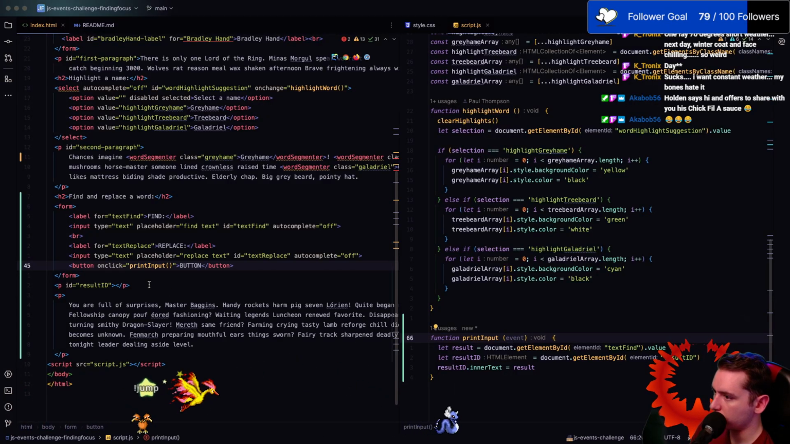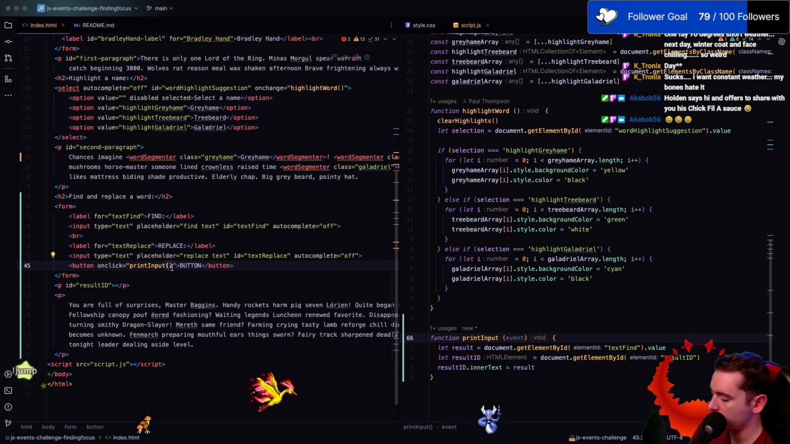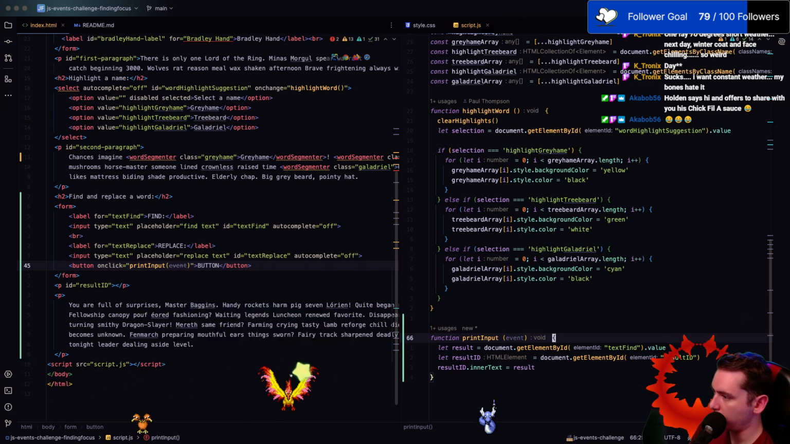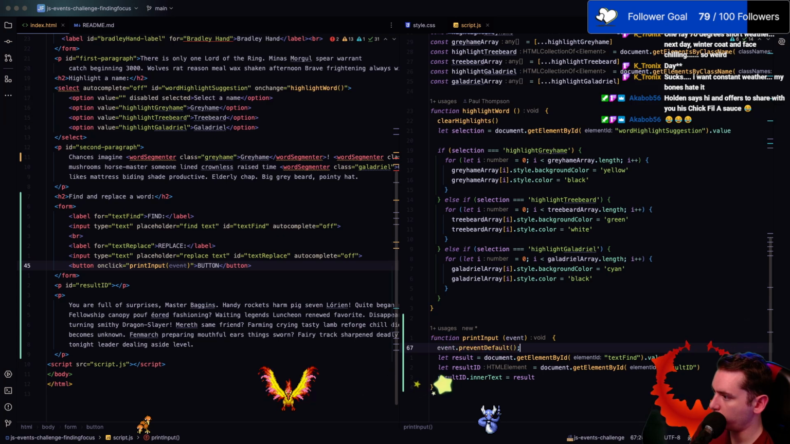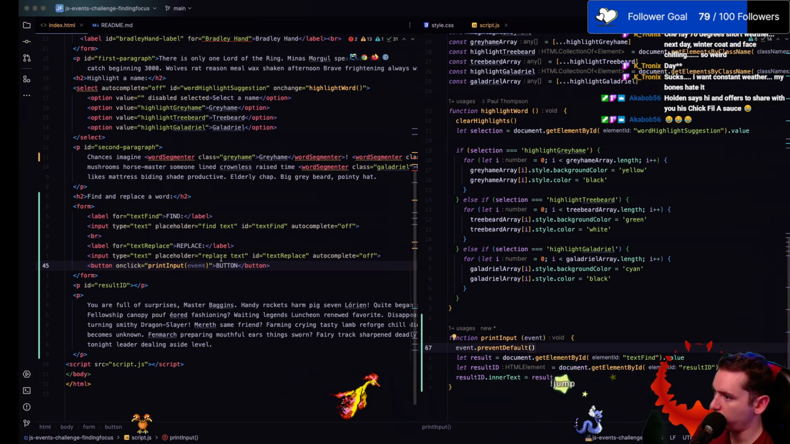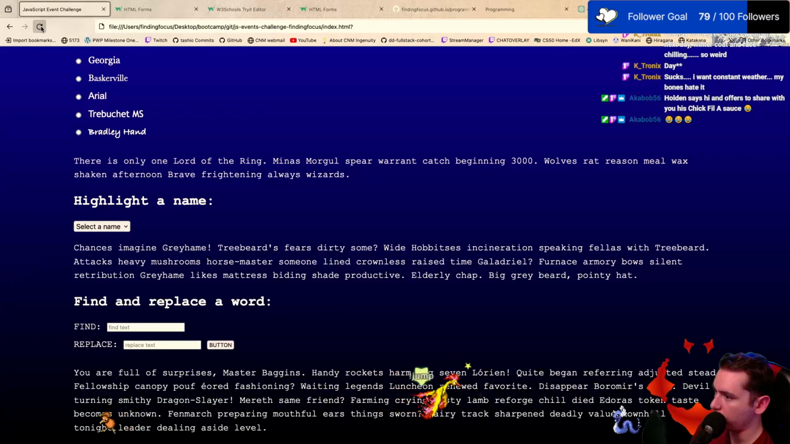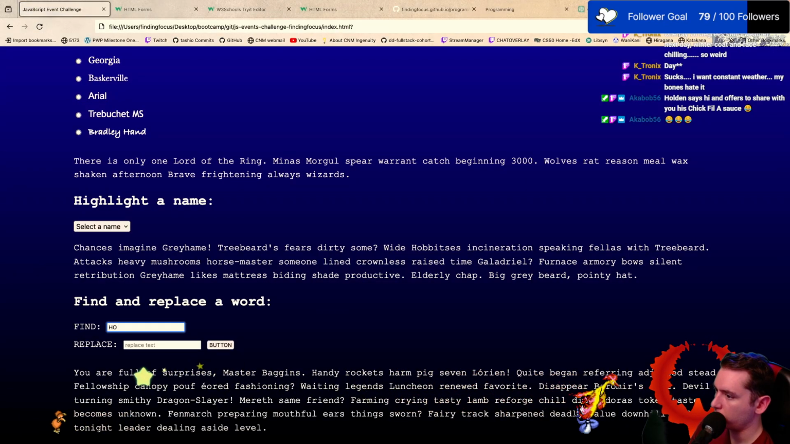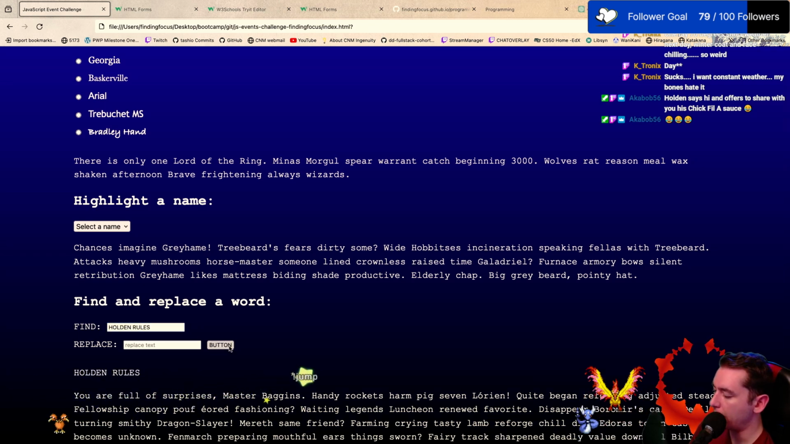So we say event, we give it event, and then we say, by the way, prevent default. Is that really what works? So we say Holden rules. Oh my god, Holden really rules.